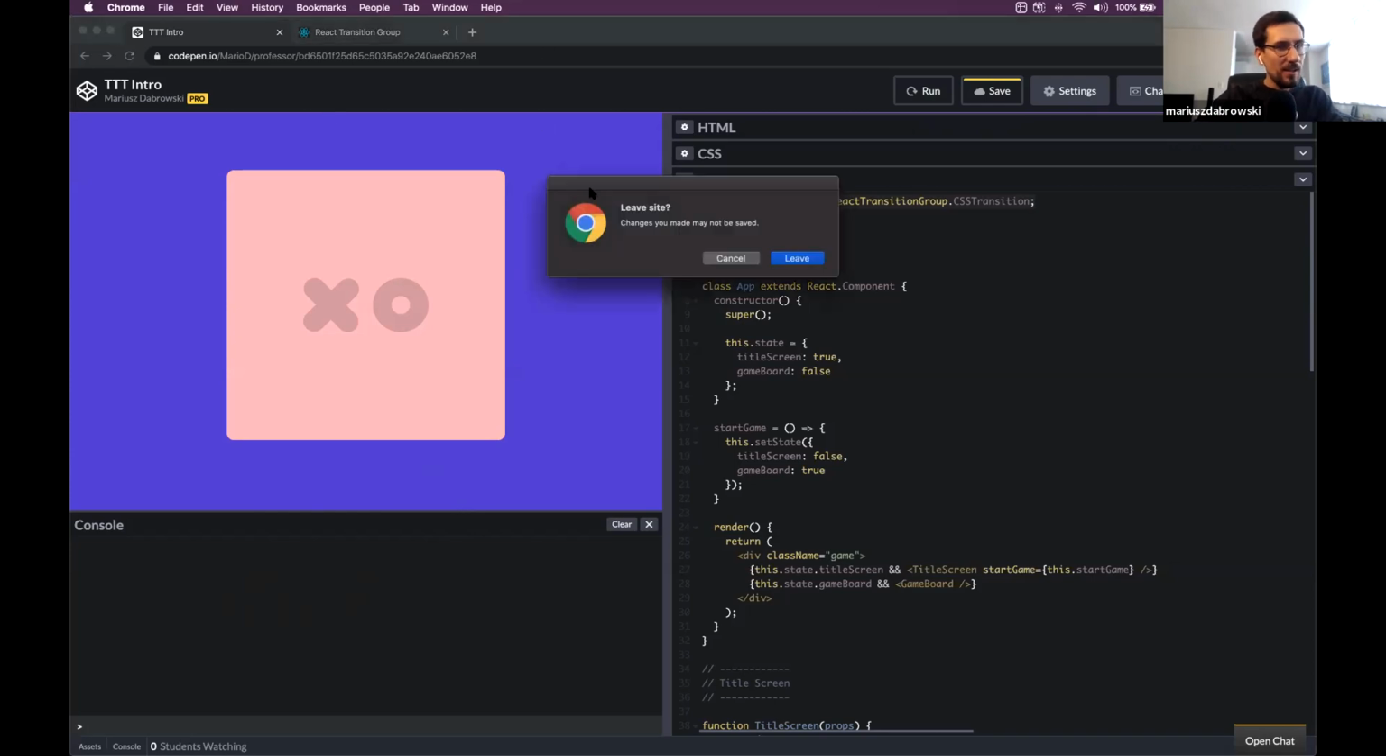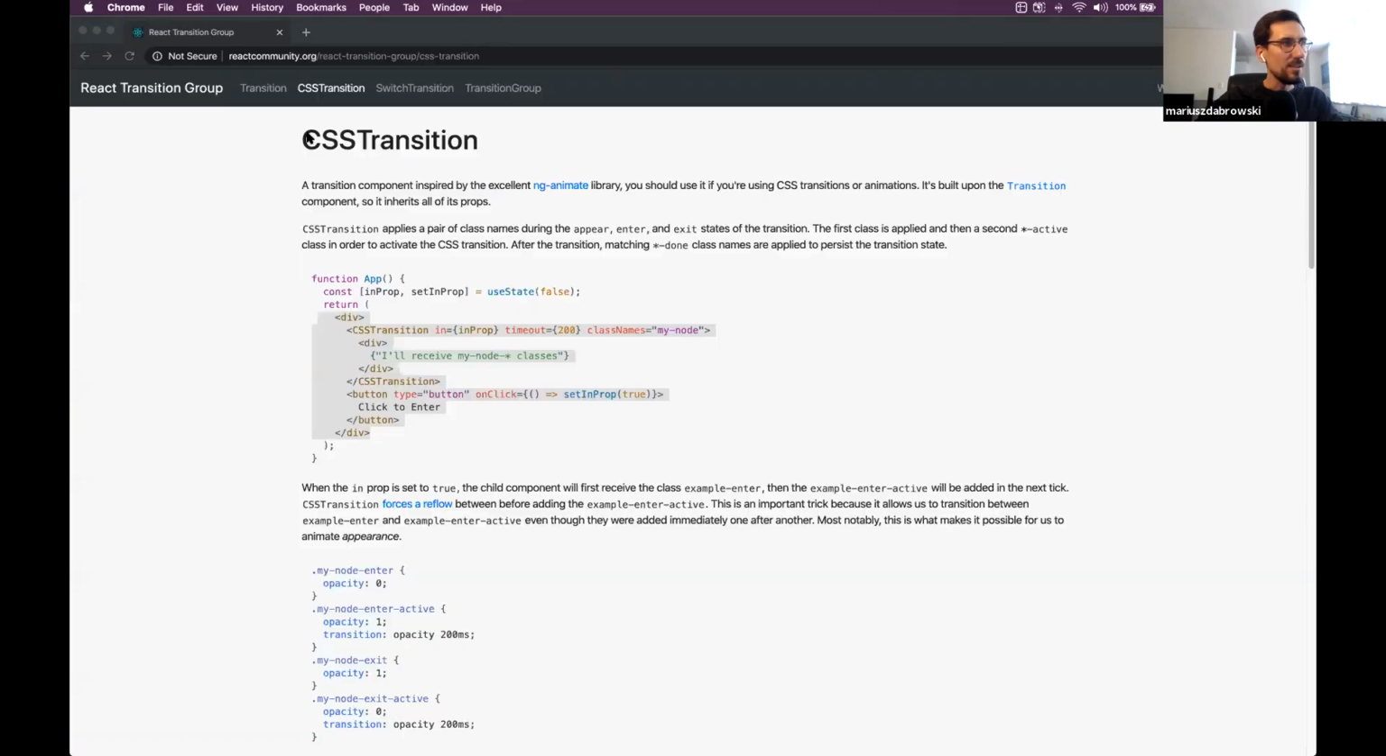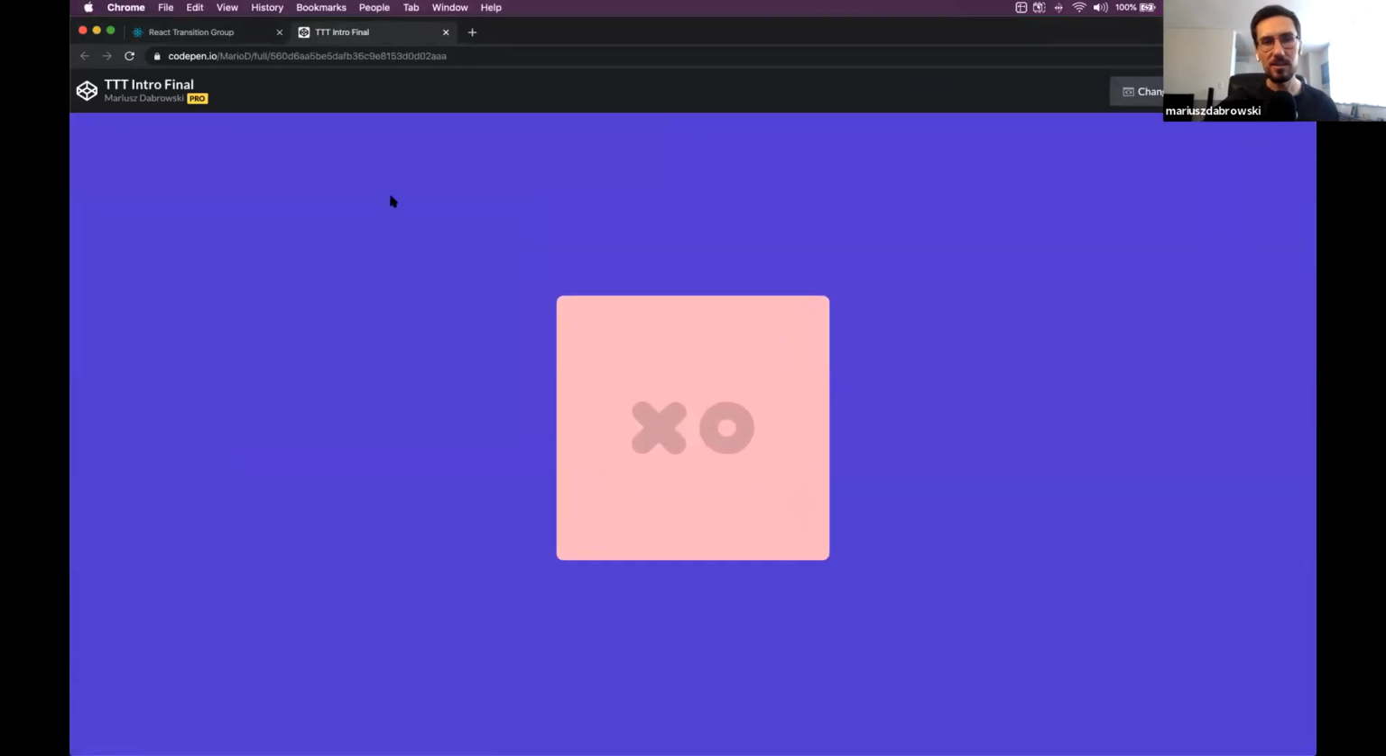Now, okay, we could leave that. So let's take a look at the first component. We're going to be looking at CSS transition. So maybe first we'll take a look at the final result of what we're going to be coding, and then I'll talk you through what CSS transition is, and then we'll go in depth as to how to use CSS transition and compose this animation.